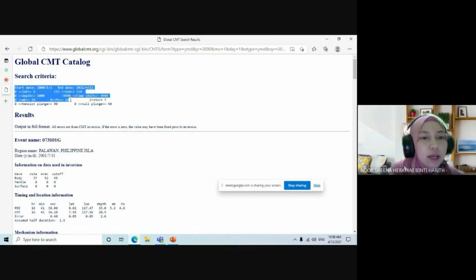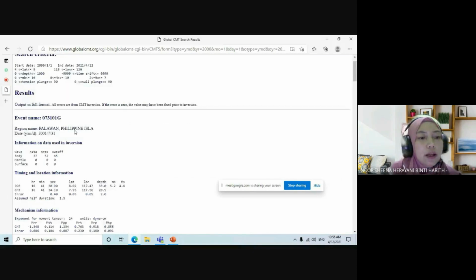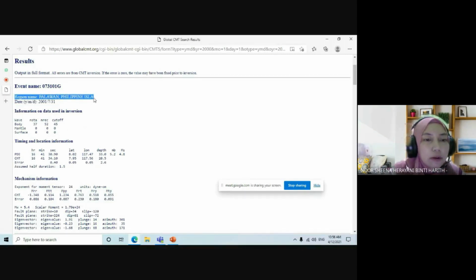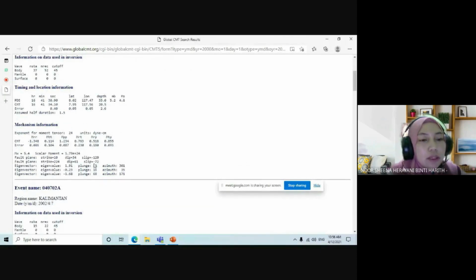So this is the data that we have keyed in. Okay, the latitude, the depth, the longitude, the magnitude. And then it will give you the data for the earthquake events for your site of interest. Okay, for example, here, region name Palawan Sulawesi. So the latitude and longitude that we choose has covered Palawan and Philippines. It's included in that area of your site of interest. So here is the event name, the information of data, timing, location, and because we choose the full format, it will come out something like this lah.